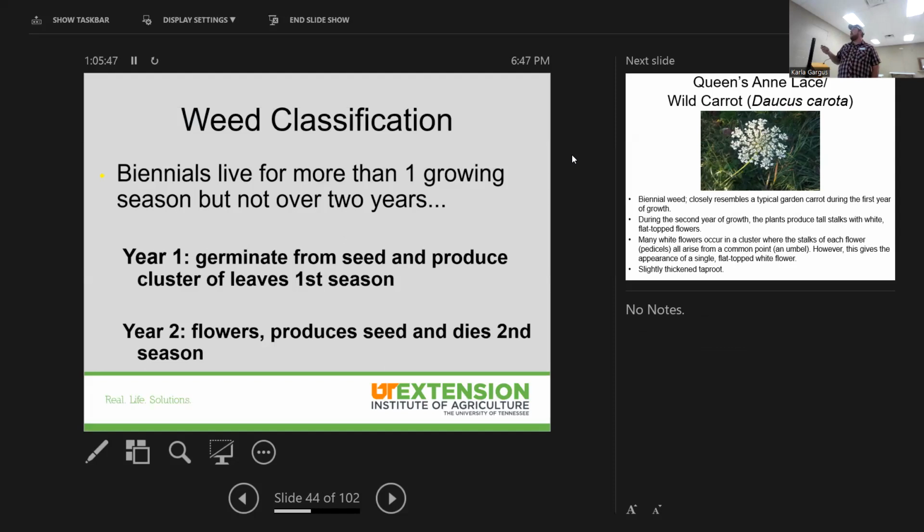All right, so weed classification: biennials live for more than 1 year, one growing season, but never over 2 years. In the first year, they're going to have their vegetative growth, and that sets up the stage for year two when they're going to flower and actually try to produce. So if we get them in that first year, chances are next year we're going to have a lot less of a problem. I'm not saying no problem, but a lot less of a problem than what we could have had.